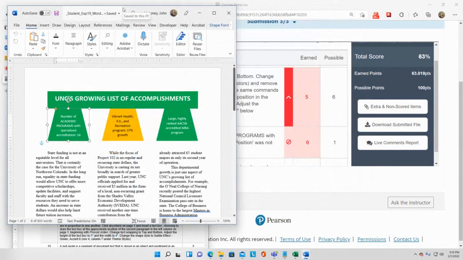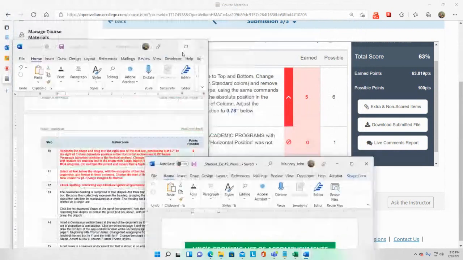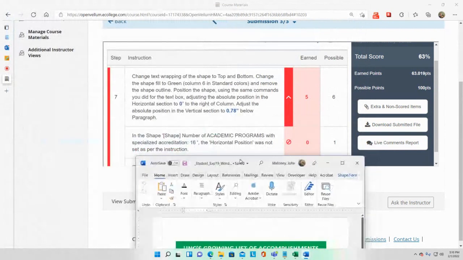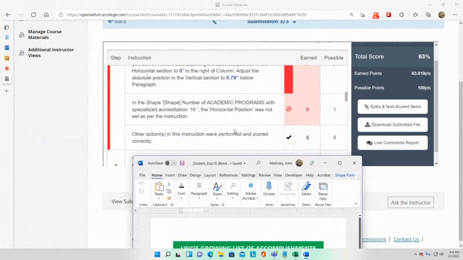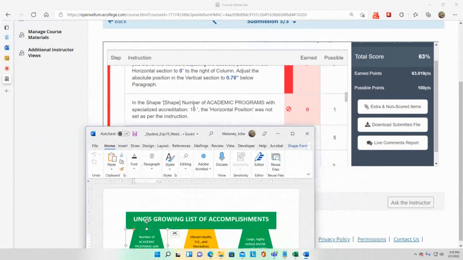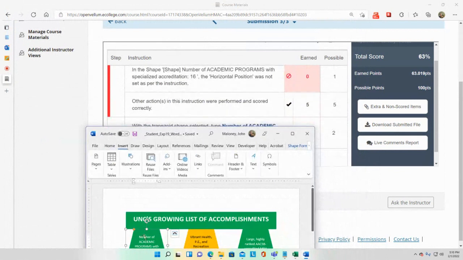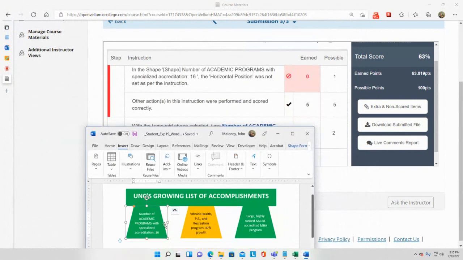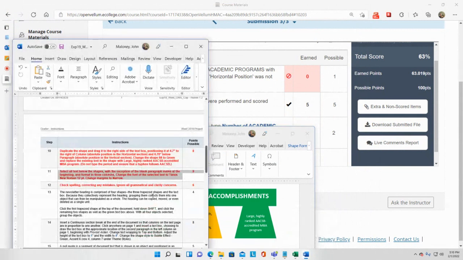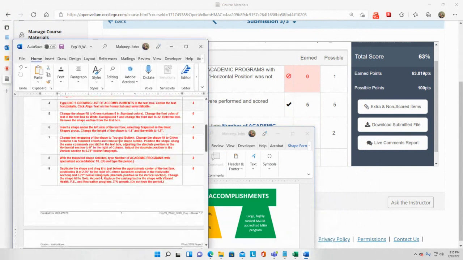They're saying in the shape, number of academic programs with a specialized accreditation, 16, the horizontal position was not set. But the horizontal position was set. Maybe I did it wrong though. Horizontal position was 0 to the right of column. The other one was 0.78, that was for the vertical section. So 0 inches to the right of column.